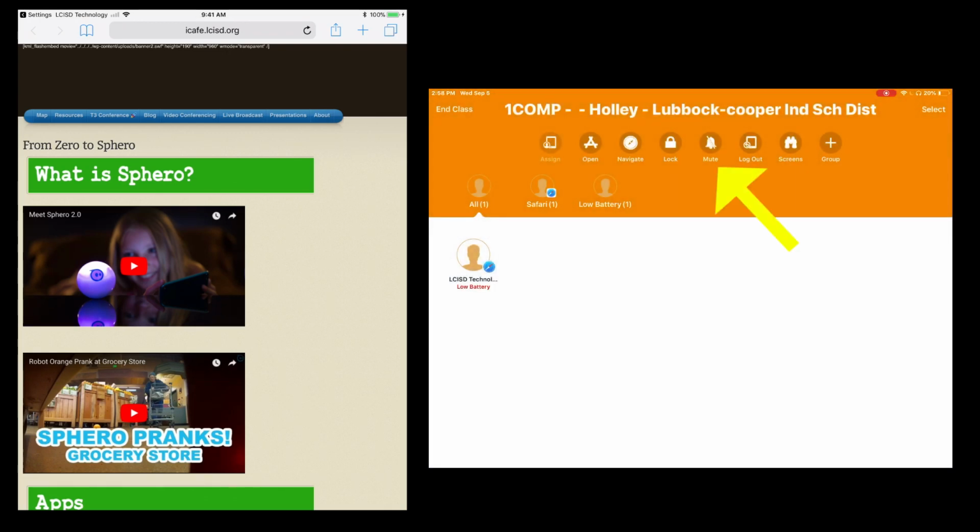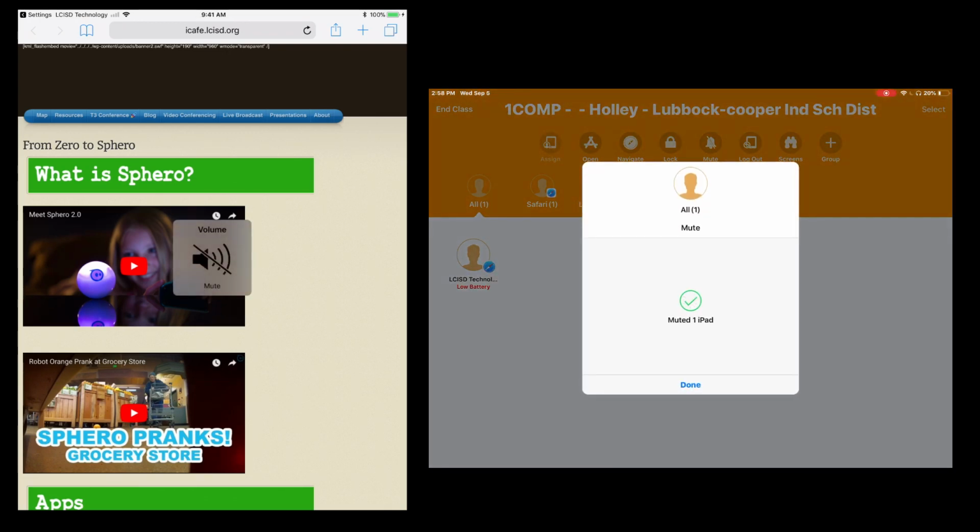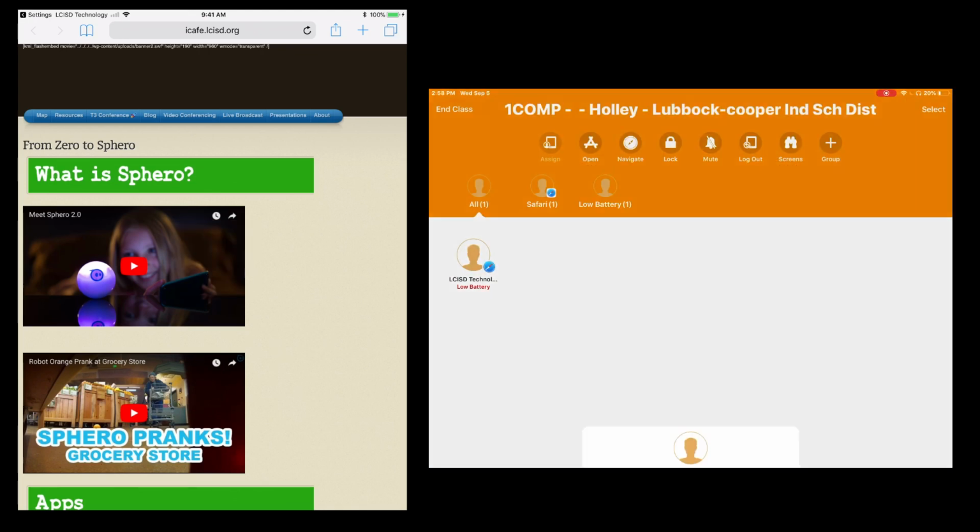I also have mute to where I can mute all the iPads. I can go back and unmute. I can also, at the end of a class, hit log out, and it will log out all of my students from that class during that time. So it's a really great way, if people forget or somebody leaves class early, they have to go to the nurse or something like that, you can actually log them out and go from there.